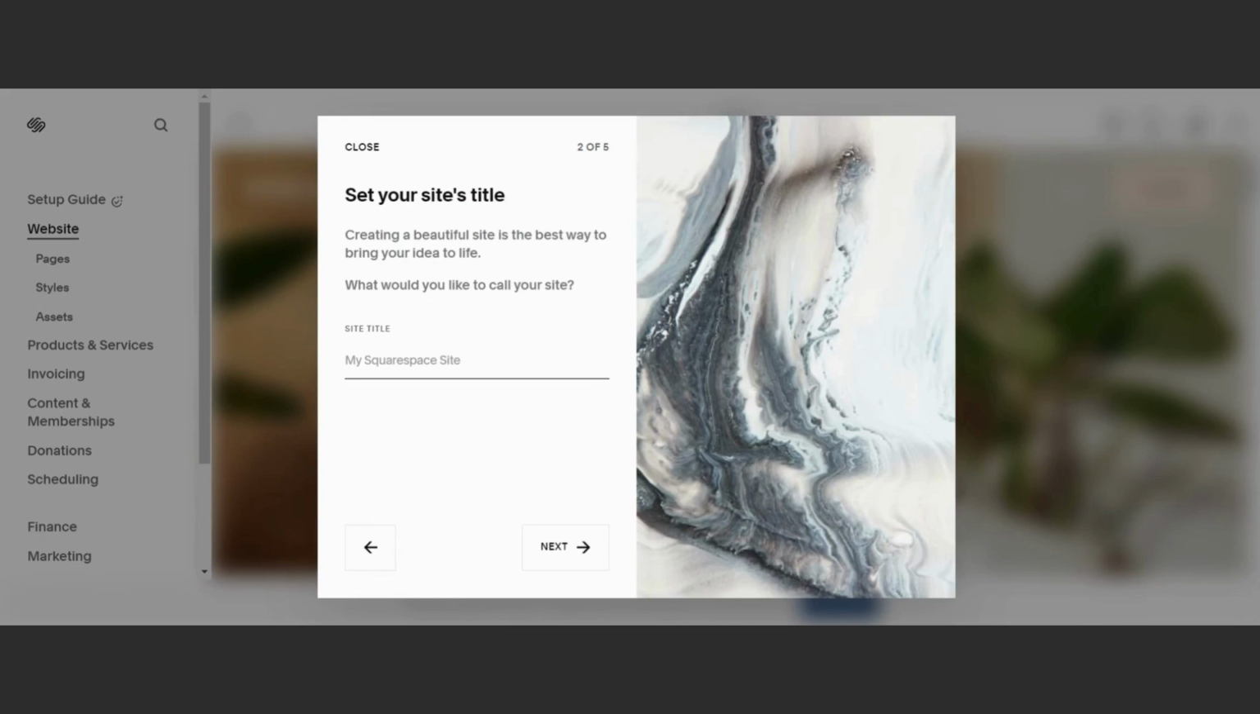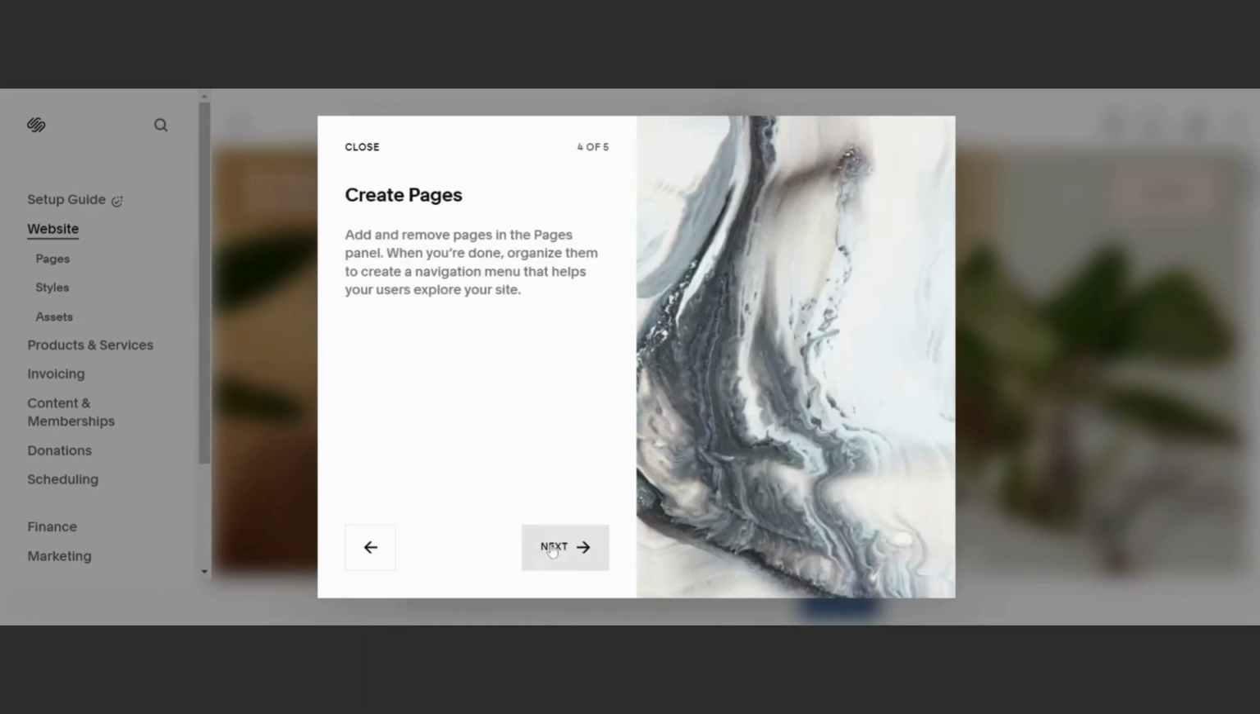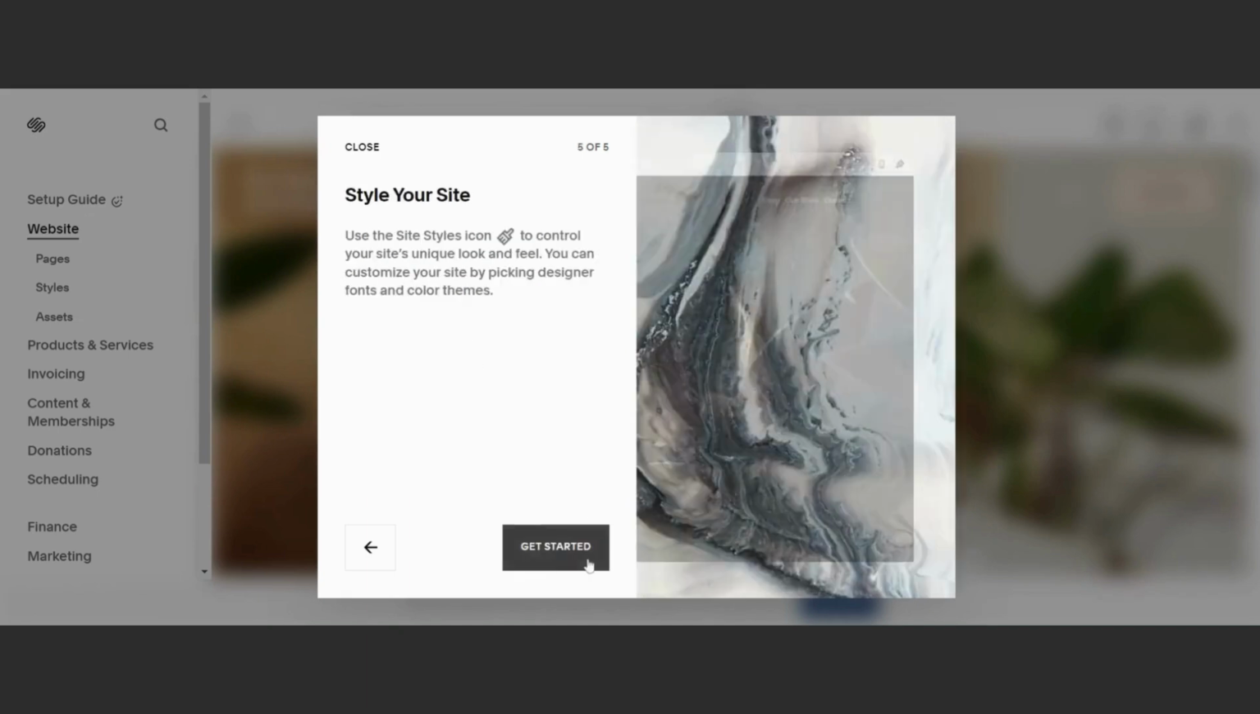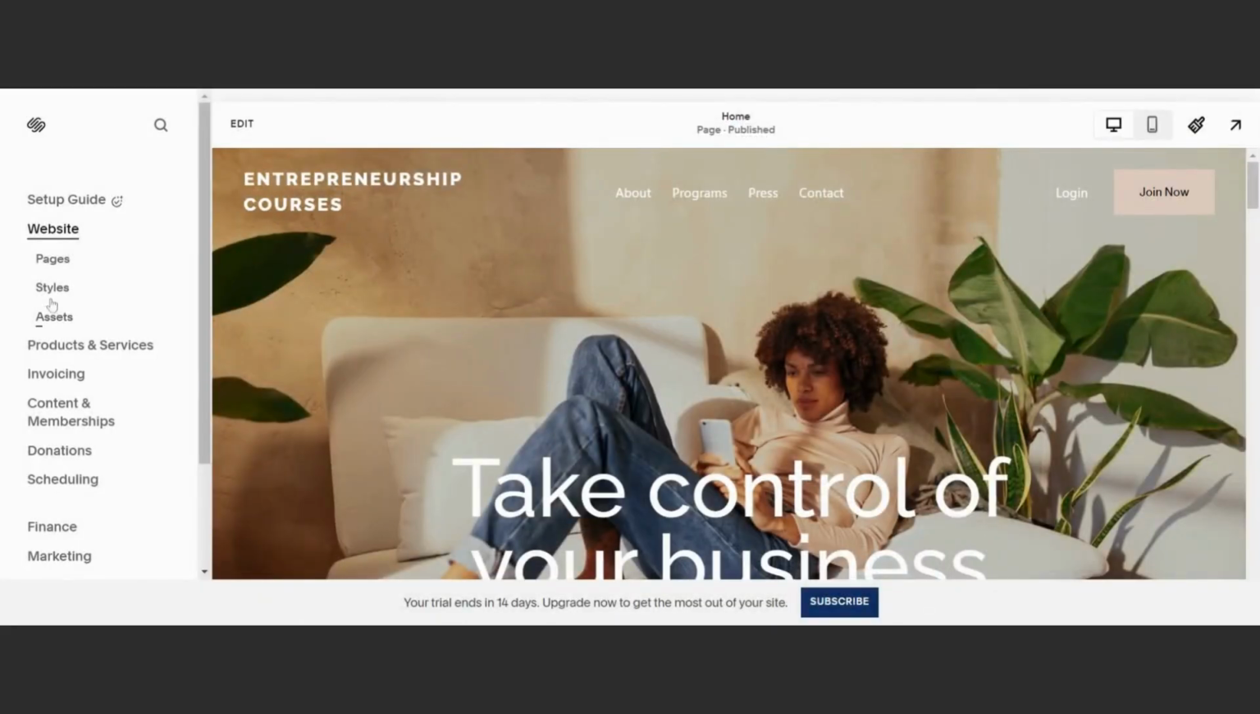So let's say, for example, entrepreneurship courses. And then you are able to edit the pages, create pages, and set in your style. So let's have a look at how you do it.